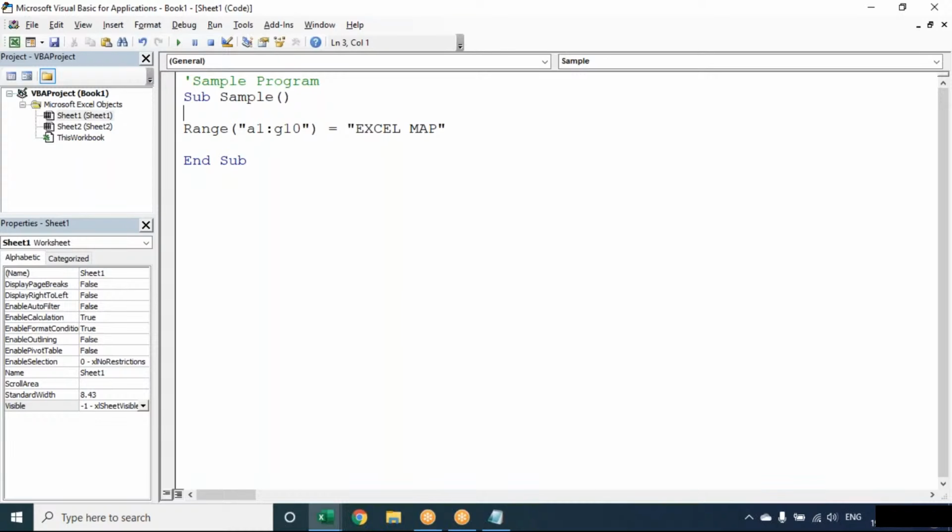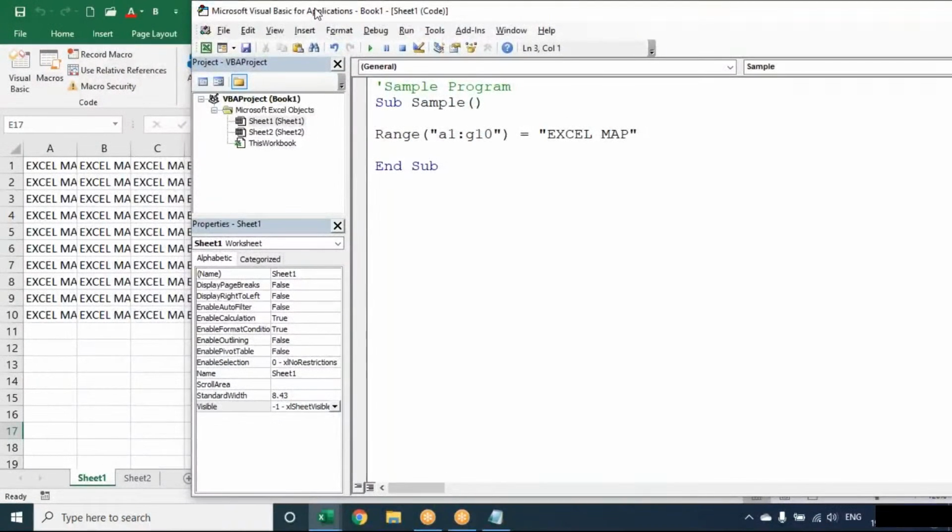See, I'm just giving a text, Excel map, from A1 to G10. Spaces and all other things, there is no problem with that. From range A1 colon G10, I'm just giving Excel map in that. Okay, now we'll do execution also.